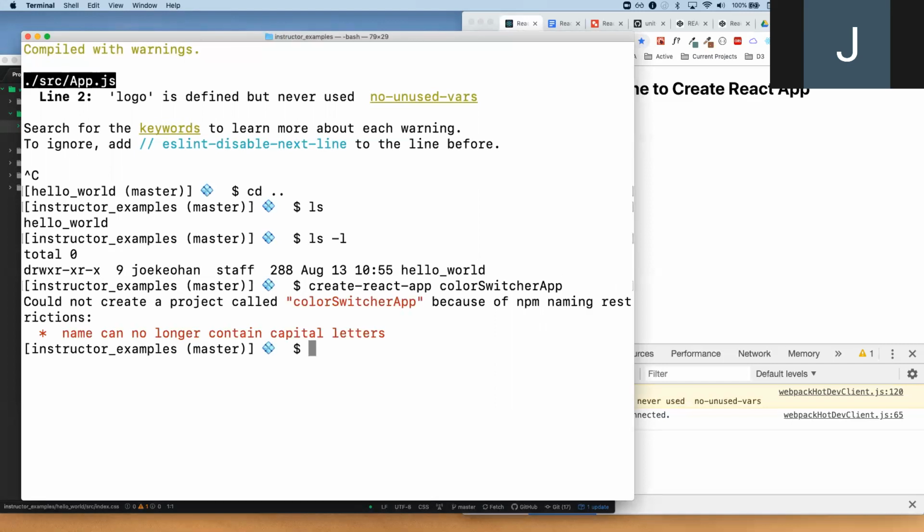Enter. Oh, look, I got an error. I can't do that. No name can no longer contain capital letters. So create React app is a little specific. It's like, hey, we have some restrictions on what you can do, and you know what? You cannot do that.